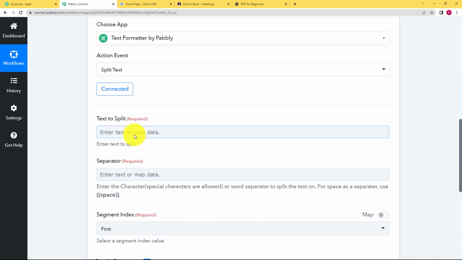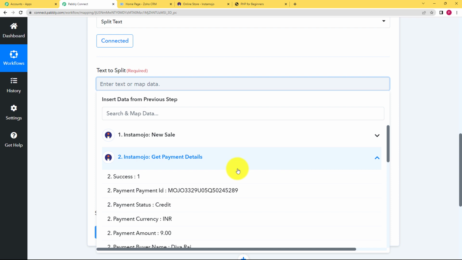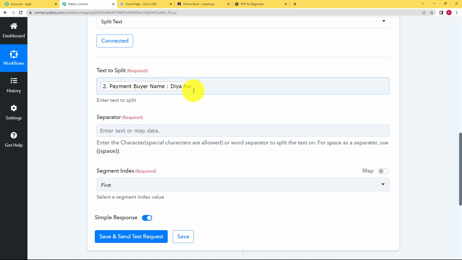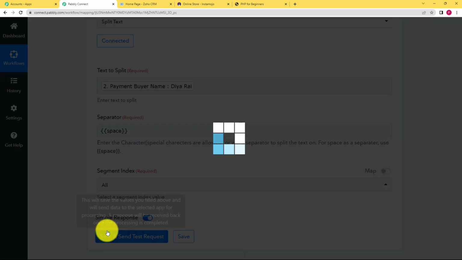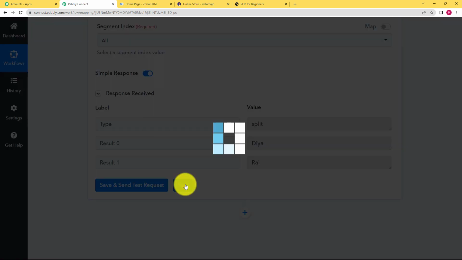So just click on connect, and now you have to map what you want to connect. So click on the drop down menu of get payment details and choose the name that you want to split into first and last name. So the separator over here is the space. So if you want to use the space as separator, then you can just copy this from here and paste this command, and you want all the segments. You want the first and second both names. Click on save and send test request, and here in no time you will have the response as see the first and second name separately.